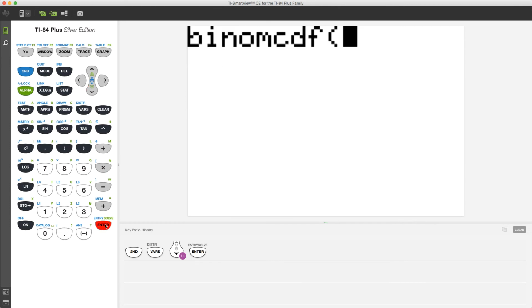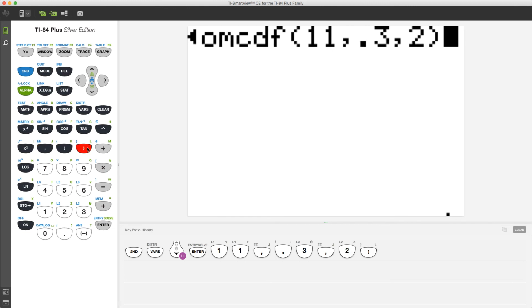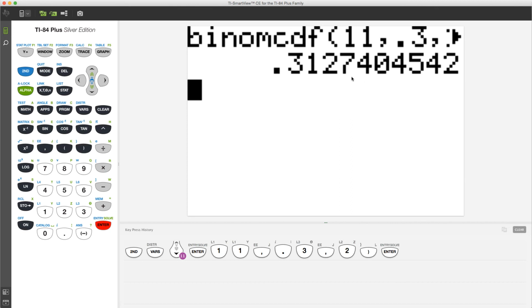Then we hit enter. Then we have to type in the number of trials. In this case is 11. That's our n. And then a comma. Then we got to type in our probability of success, which is 0.3. And then another comma. Then we got to type in what we want to be less than or equal to, which is 2 in this case. And then we close our parentheses and we hit enter. And that's going to give us our probability of having at most 2 successes.